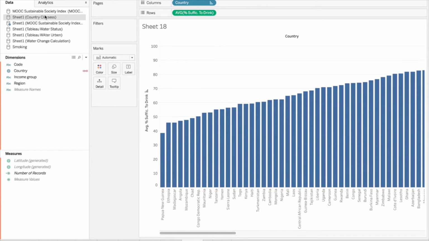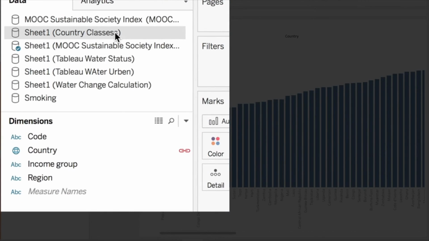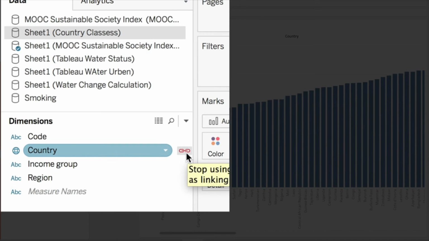So the way you link it is you click on the data set that has the second variable that you want. I've gotten sufficient to drink and country from our Sustainable Society Index data set. And from this country classes data set, we want to bring in the income group. And we can do that because Tableau already knows that this country data set can be linked. So right here is the linking field, and Tableau automatically is going to link it for you unless I click this button and tell it to stop using country as a linking field.